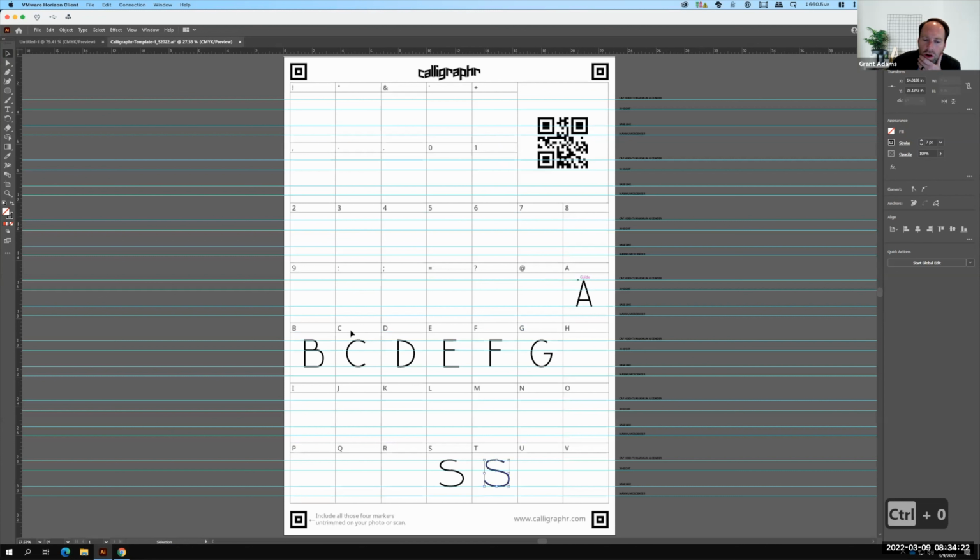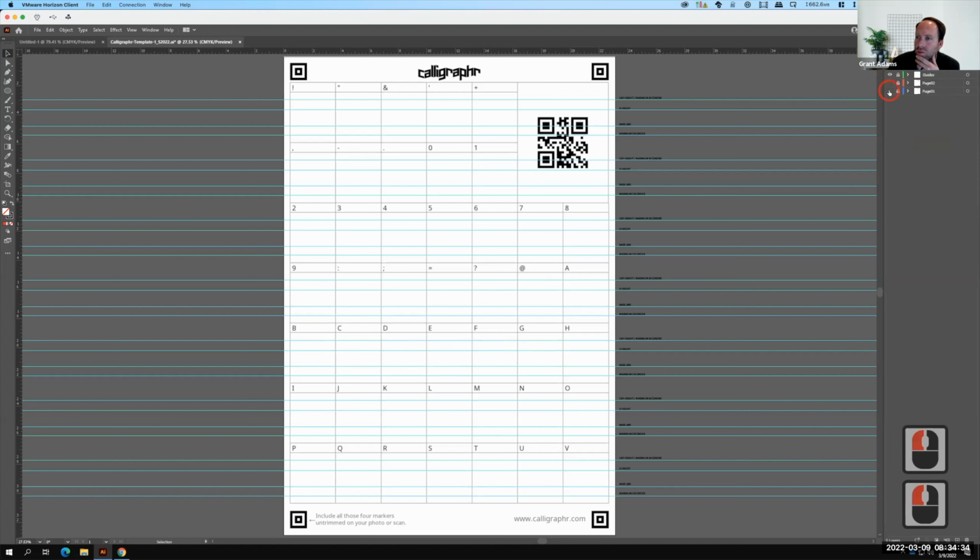So you're going to work your way through all of the letters. When you're done with this first page, you'll go back to your layers. You'll turn off font page 1. You'll turn off page 1. You'll turn on page 2. And you'll turn on font page 2. And you can continue with the lowercase letters.